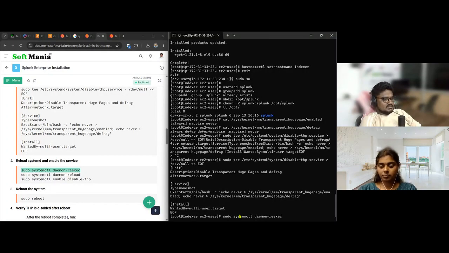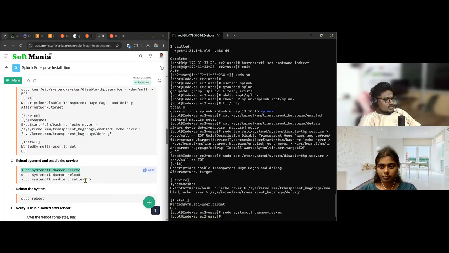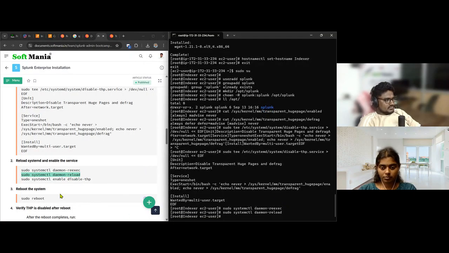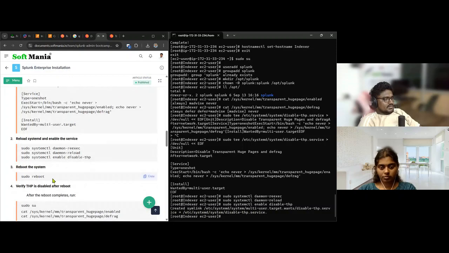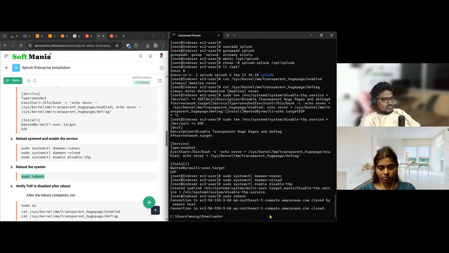And you just reload the daemon using these commands. And now you're enabling the script. Here we are enabling the disable script. Okay, don't get confused. Yeah, so now it is disabled. Now I need to reboot the server. So you can just give a reboot command. It gets disconnected. The server reboot is happening. Okay, it might take a few seconds.